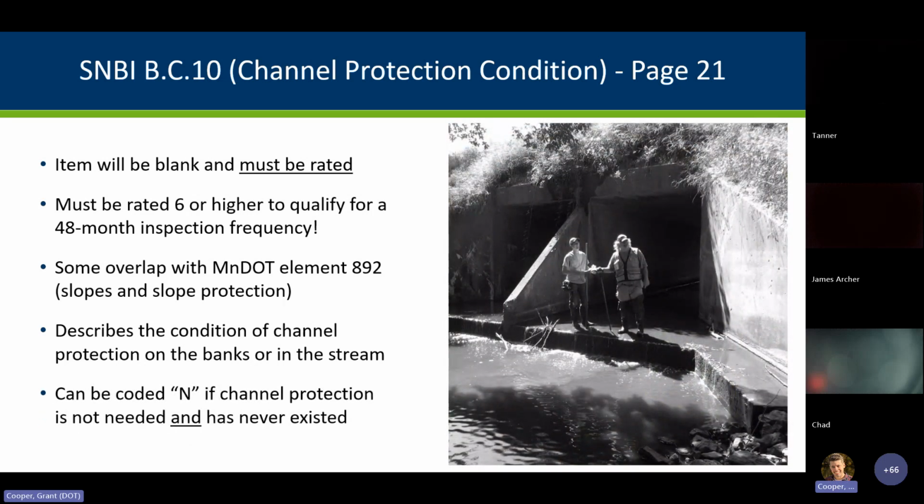And because it's a culvert structure, you do have to rate this. It is kind of a weird thing they have with the SNBI item. They do say if channel protection is not needed, has never existed, you can rate that as an N. That will get a little confusing on some culverts like this one, where, well, was there ever channel protection? Depending on how you rate that one, it could mess it up. But I would hope that you'd assume that there's maybe some sort of channel protection there that has now washed away.